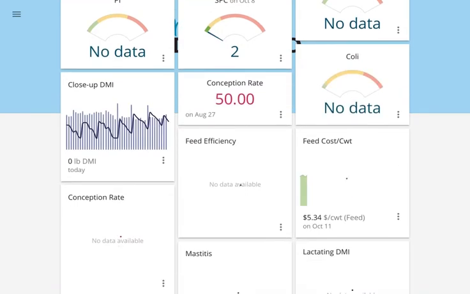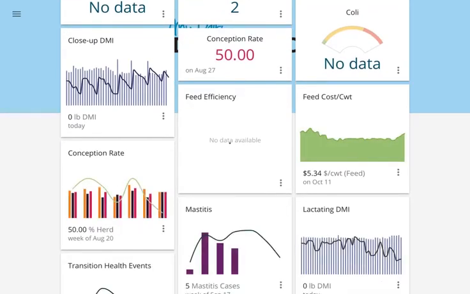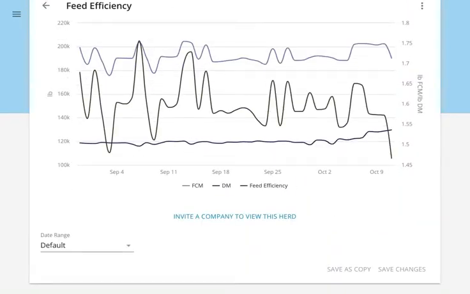So let's also look at feed efficiency, which is a number that if you're not calculating that in Excel today, it's probably not actually something you're looking at because it's not auto-calculated in another program. It's pulling that total pounds of feed, that dry matter intake, and fat-corrected milk and putting those together.